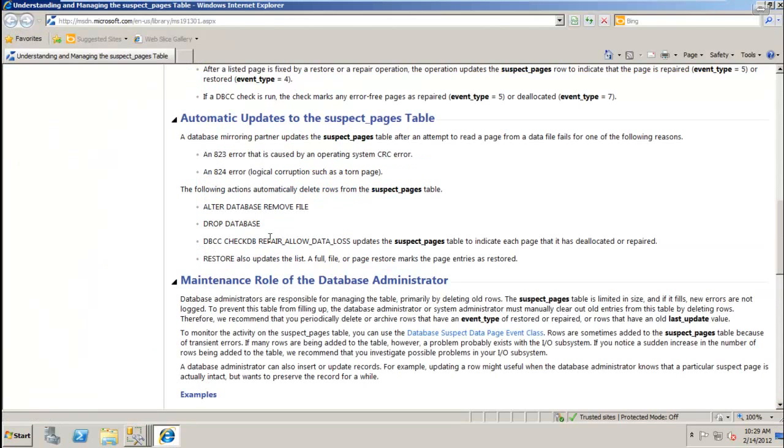Now, in the Books Online, it says automatic updates to the suspect pages table. So this is the part I came across and I wanted to highlight. The following actions automatically delete rows from the suspect pages table. Now, I read that and I think these four things will delete the row. All right, alter database remove file. I only have the one file, so it's the same as if I just dropped the database, and that makes sense to me.